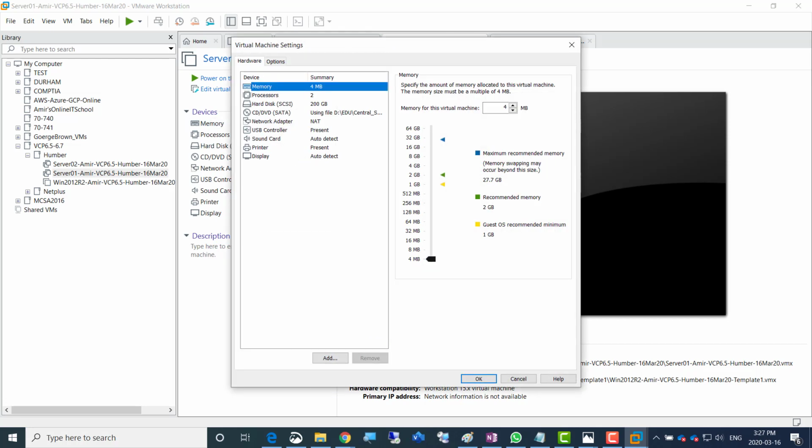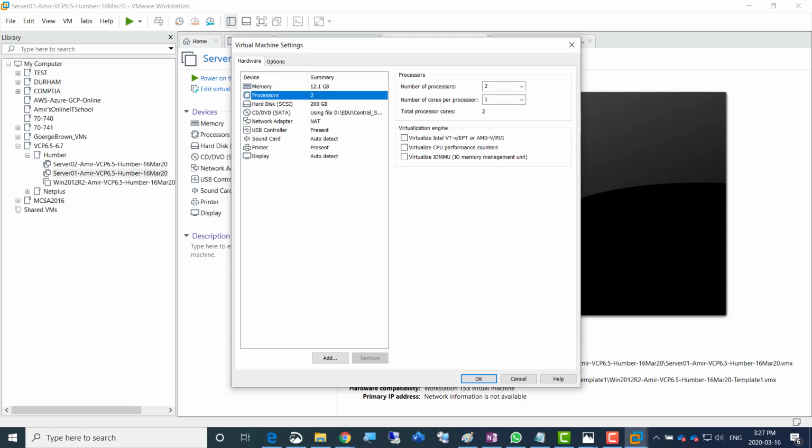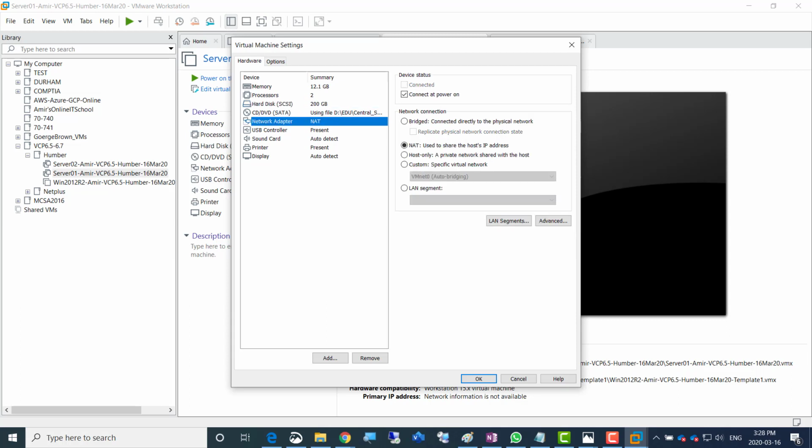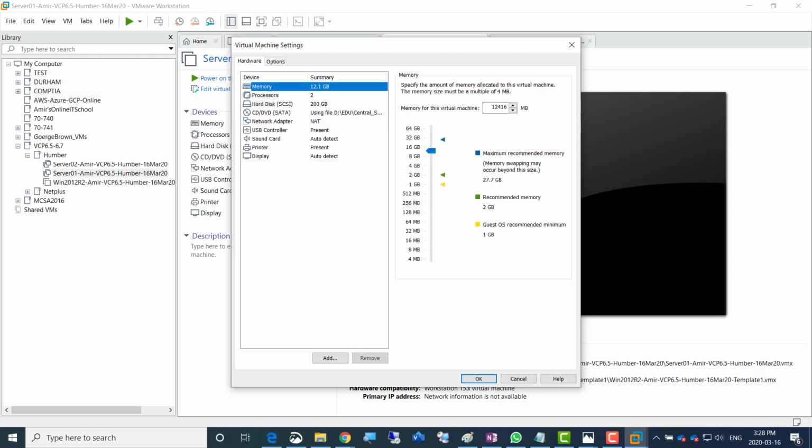Since we have 16 GB RAM, I'm going to drag it to 12 GB here. 12416 you can type directly here as well, and click anywhere else. It will show you 12 GB. 2 processors are already there because it was in the template machine. 200 GB hard disk already there, which is okay. So that's all, and we'll keep it NAT for now. Later we're going to change it to VMware 15. So 12 GB and press OK.